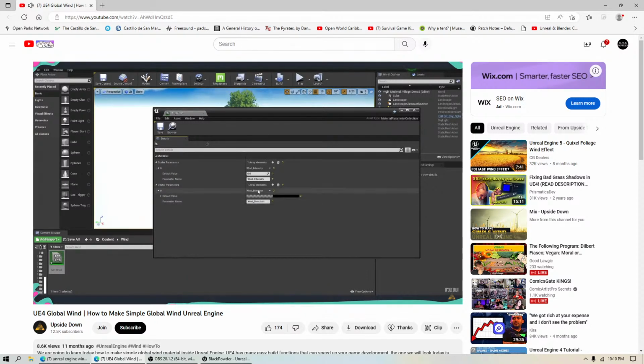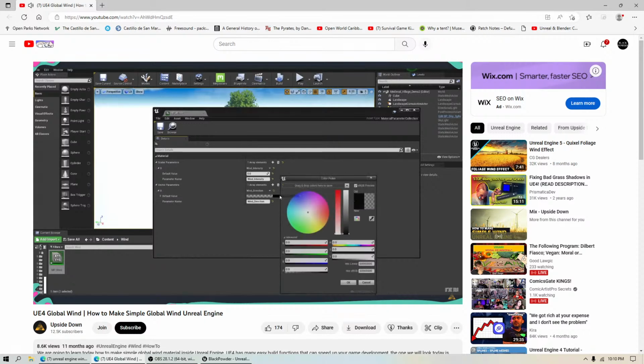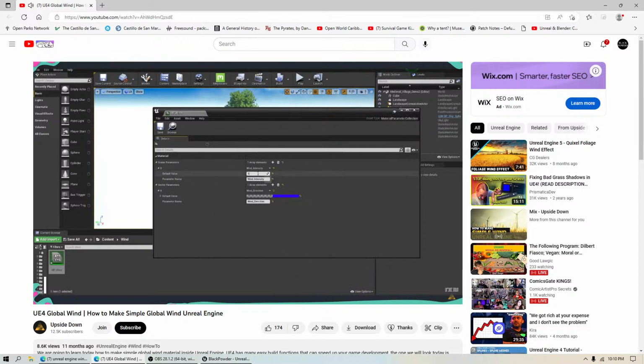And as default values for both of these parameters, for the first one, let's set it to something like blue, because if we leave it on black, this means that there is not going to be any direction. So let's just put some value in order for us, when we add the wind, to already see the changes in the screen. And also here I'm going to put the default value on 1.